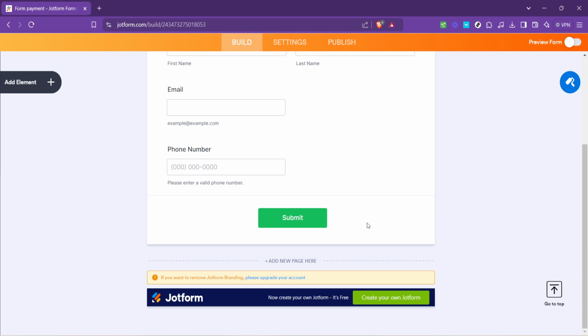But before we wrap up, it's important to save your changes. Jotform auto-saves your work periodically, but it's good practice to manually save, especially after making significant changes. Look for the Save option in the Form Builder and ensure all your alterations are securely applied.